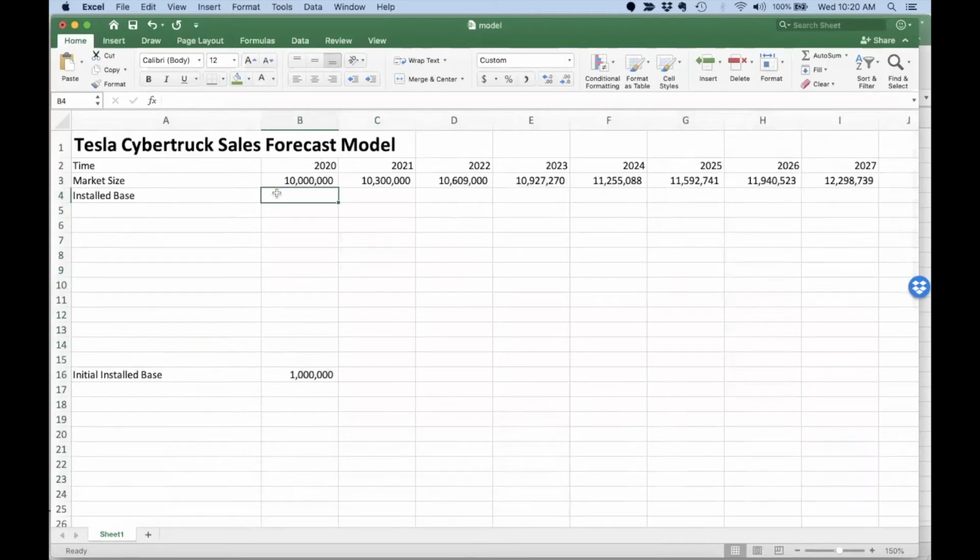And so my value at the beginning of the simulation for the installed base is going to be equal to the initial installed base. I'm going to anchor that so it doesn't change over time, and you can do that with dollar signs if you're familiar with Excel. So now this is just referencing this cell, right?